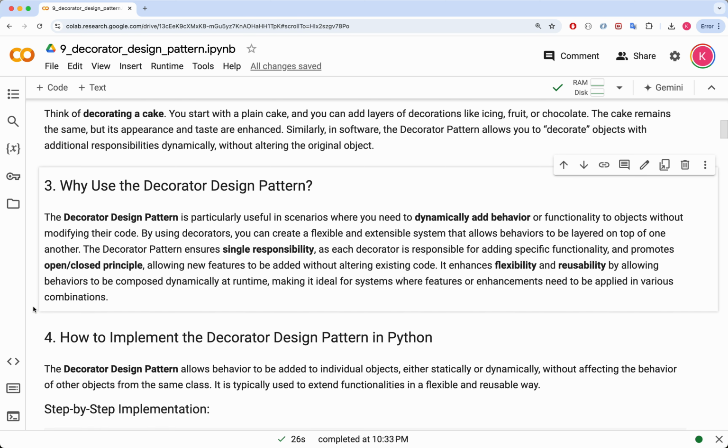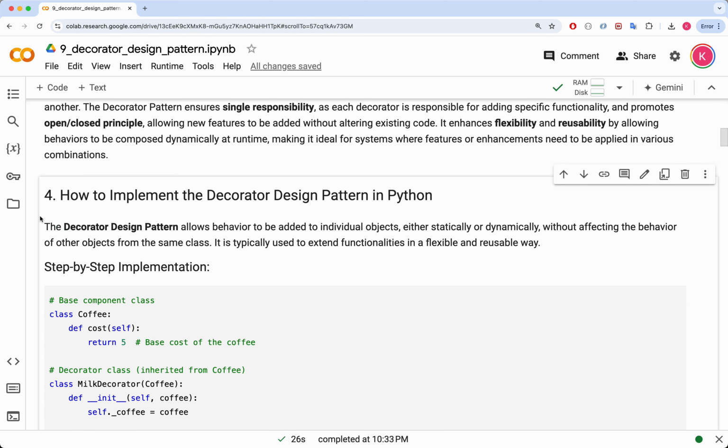4. How to implement the decorator design pattern in Python. The decorator design pattern is a structural design pattern that enables you to add new functionality to objects dynamically without altering their original structure. This pattern wraps objects in additional layers known as decorators, allowing behaviors to be extended or modified as needed. It promotes code reusability and flexibility as decorators can be easily added or removed, giving you the freedom to modify individual object behavior without changing the code of other objects from the same class. This approach ensures that your code remains clean, modular, and easily adaptable to new requirements.